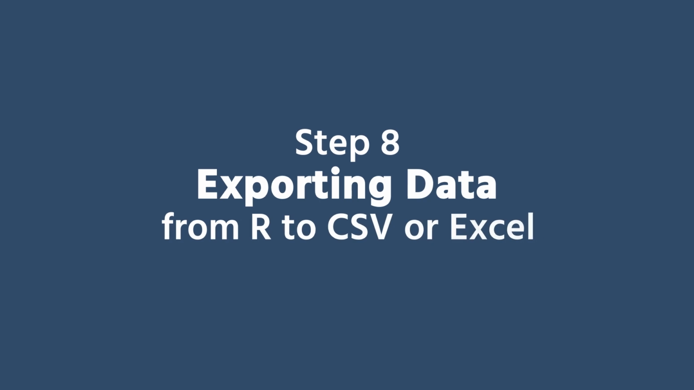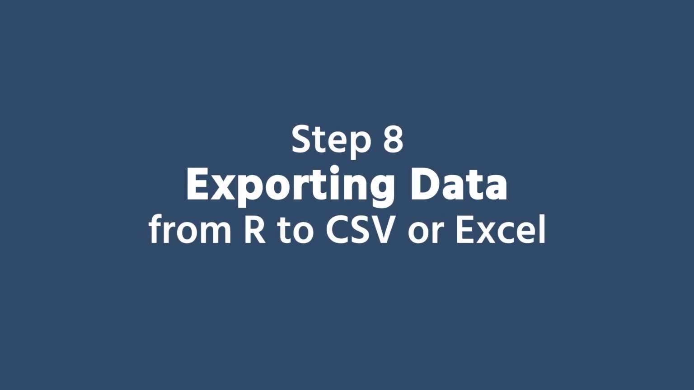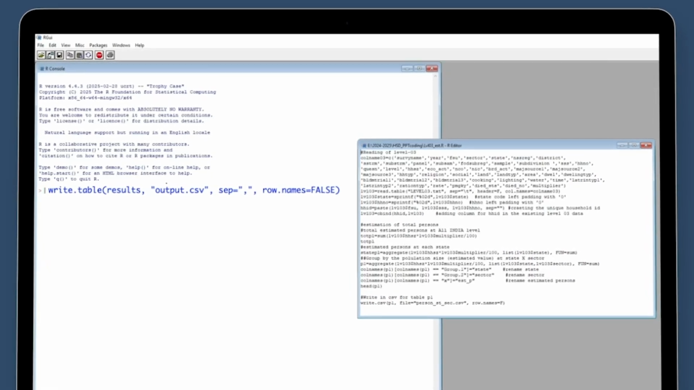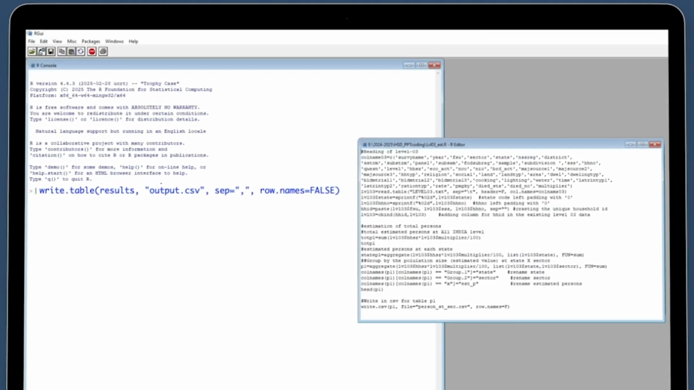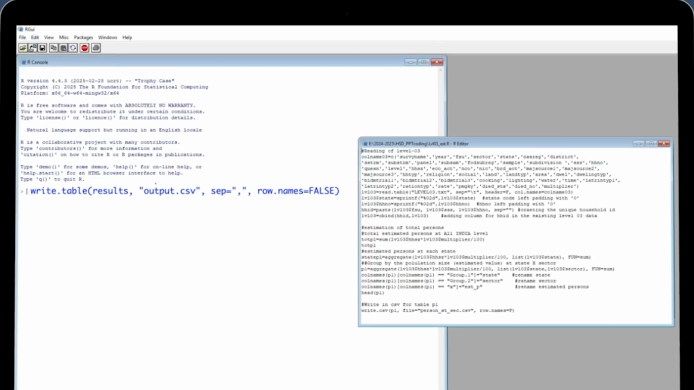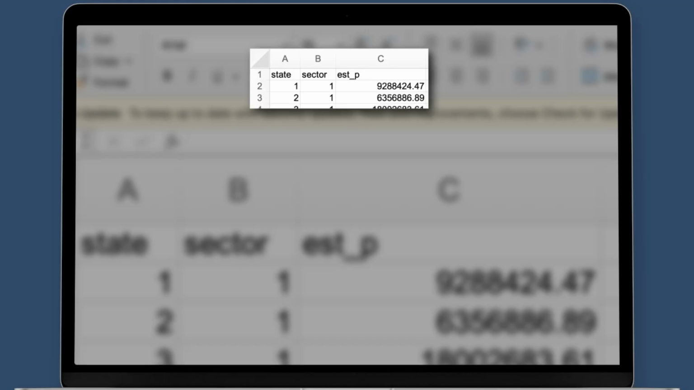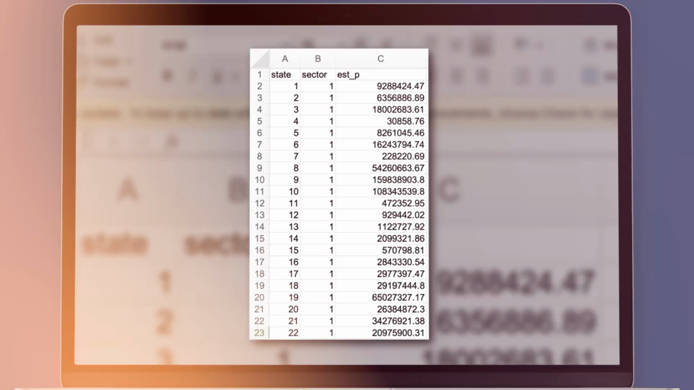Step 8. Exporting data from R to CSV or Excel. After computing results, exporting them into Excel or CSV for further analysis is crucial. Use write.table to save data as CSV. Set the directory and file name. Example: write.table(results, output.csv, sep = ",", row.names = FALSE). This ensures data can be easily shared and analyzed in Excel or other statistical tools.